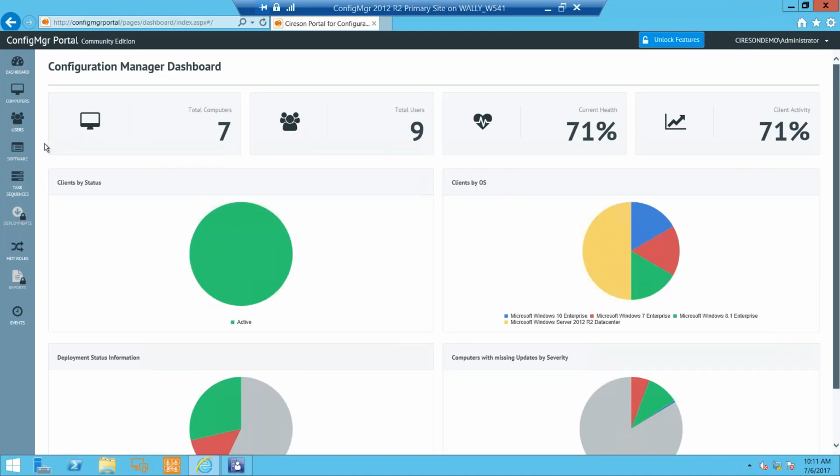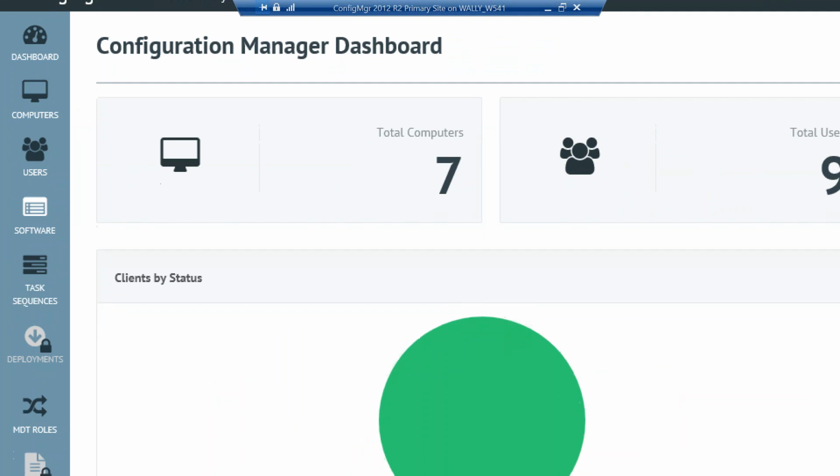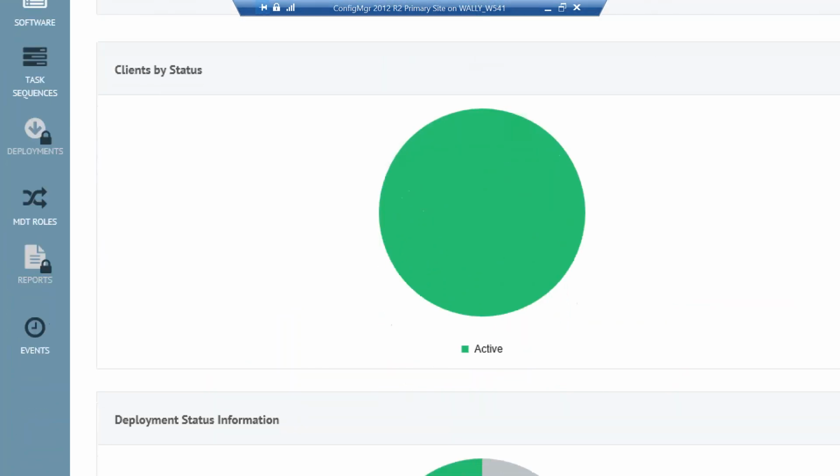Also in the navigation menu on the left-hand side, you see the dashboard, which you see right here. I can see computers, users, software, task sequences, but notice that a couple of these items, where did I lose my mouse? There's my mouse. You see that deployments and reports are locked out. There's a lock icon on them. So I'm not allowed to view my deployment status with that node or look at reports.